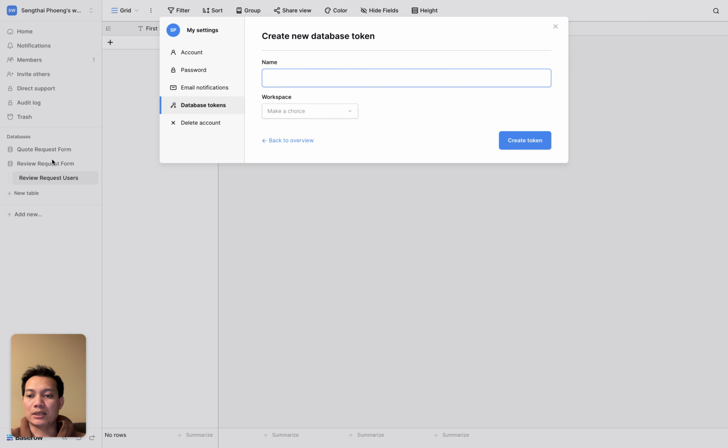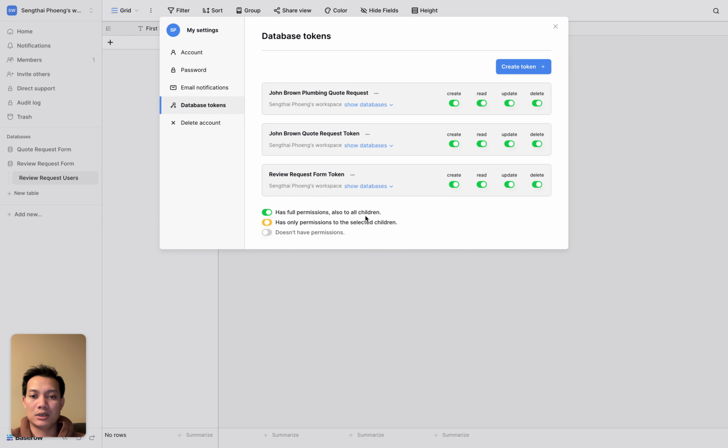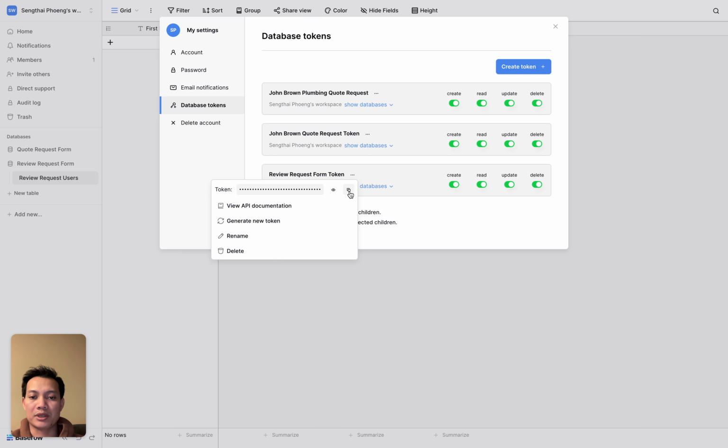I'm gonna name it exactly like this one so we can remember that this is for review requests. Review request form. Okay, and now I need to pick a workspace. I only have one, so I will pick this workspace and then generate token. Now make sure, since the more tokens you create, it's going to mix it all up, that you pick the right one. Okay, so this is the one, review request form token. Click on this three dots right here and then copy the token.